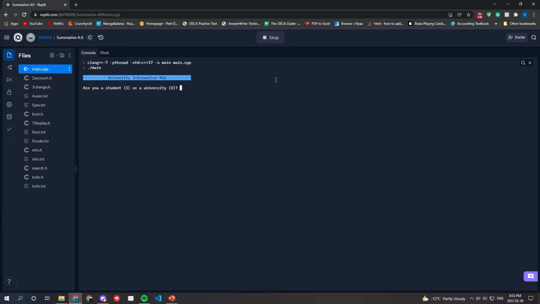For university, the first thing it's going to ask is if you're a student or university. You just type in the letter U as it says in the brackets, and you can use lowercase or uppercase, it all works the same. It's going to give you two options, either to register your university name and code or to add information about your university. If you're a new user, you're going to want to choose register university name and code, so we're going to type in option 1.